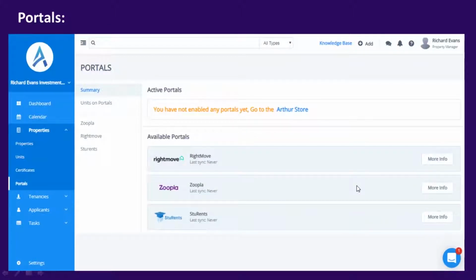Portals is where you go to view or add your properties in Zoopla, Rightmove, and Students. When you click on the Portals tab, the page will look like this.